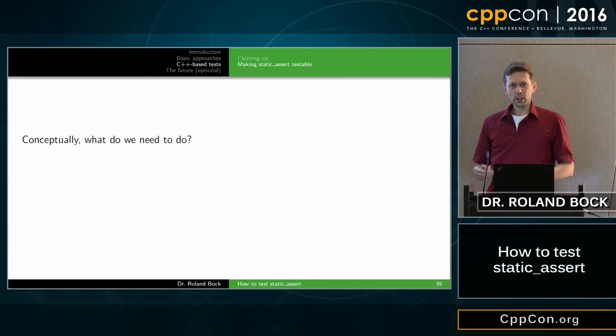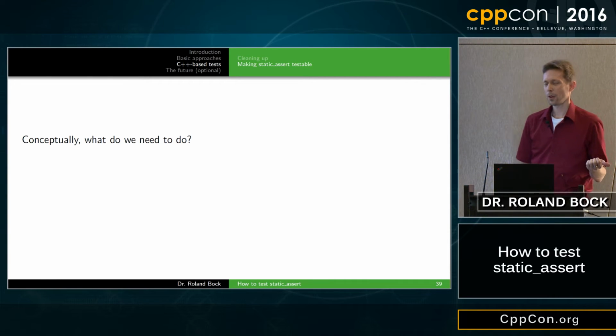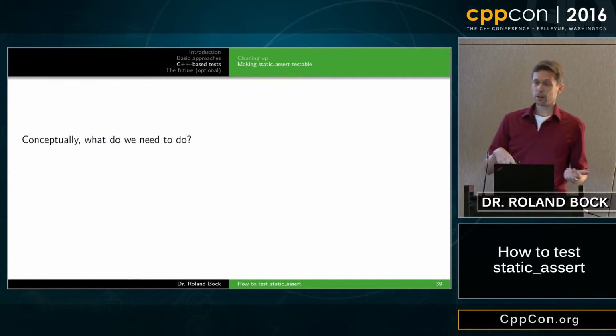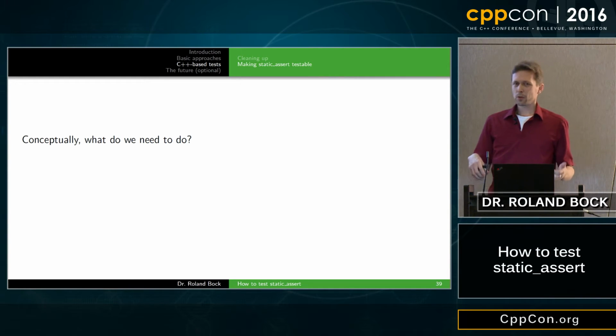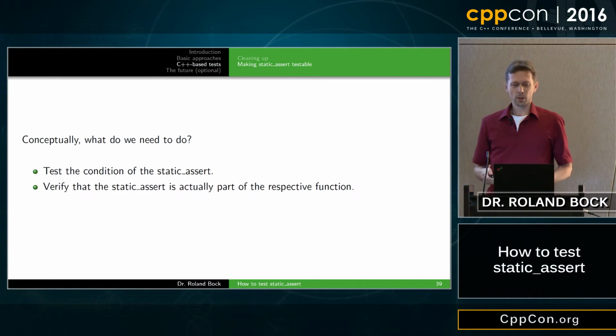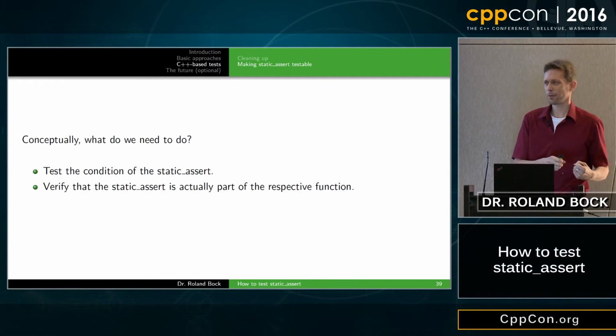So what do we really need to do in order to test whether the static assert is firing or not? Well, there are two things. First, we have to test the condition. We need to make sure that the condition is right. And the other thing is that we have to make sure that the static assert is actually linked to calling the function. Okay? And when you think about this, there's nothing that says that static assert actually has to be inside the function. That is not required.